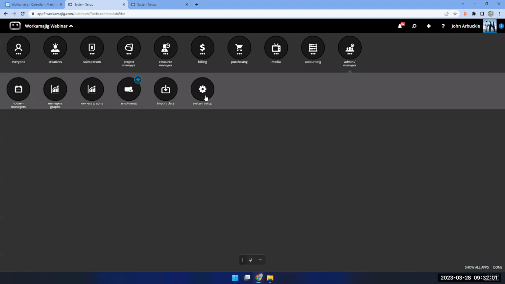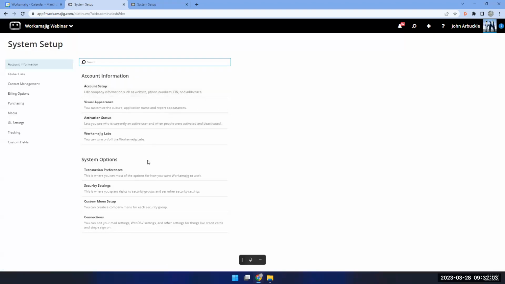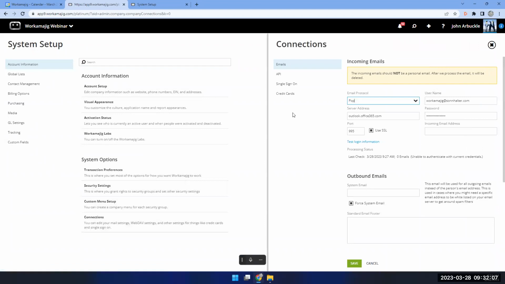This gives me system setup. And one of the places we have is connections. One of the things we can do is set up emails. The email basically is incoming. So this allows you to send an email out from the system.